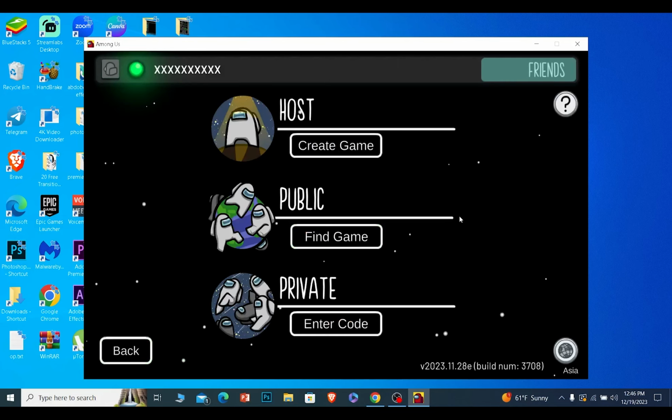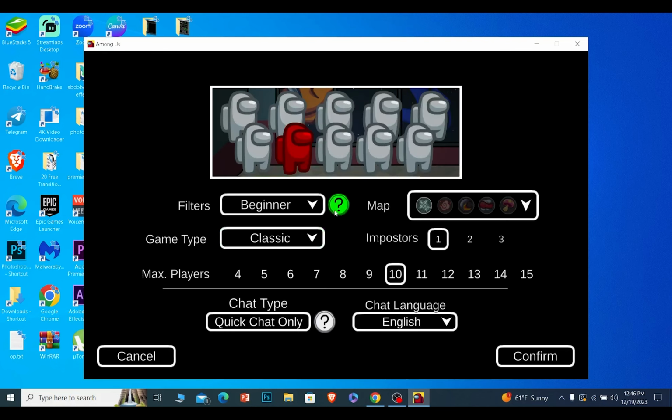The other thing is, let's say I want to host my own game. In that case, I can click on create game. From over here, I can choose the type of game I want to create. I can choose the map, the number of imposters, the number of players, game type, and the chat setting. After all of this is selected, I can click on confirm and my game will be created. Then I can invite my friends to join my game and play with each other.